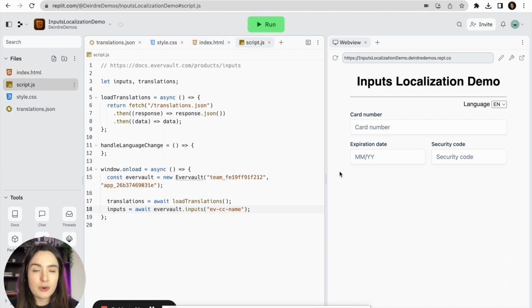So that's added it to our screen, but I also have this drop down of languages. And when I change my language, the inputs don't change. So that's what we're going to fix now.